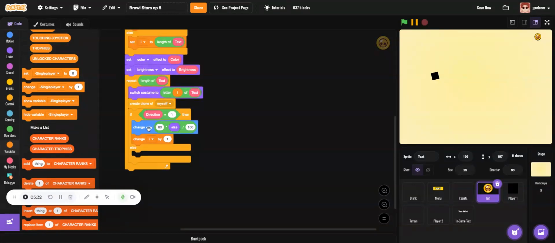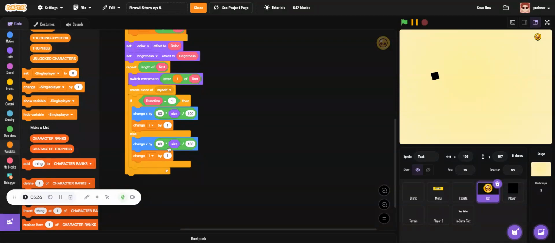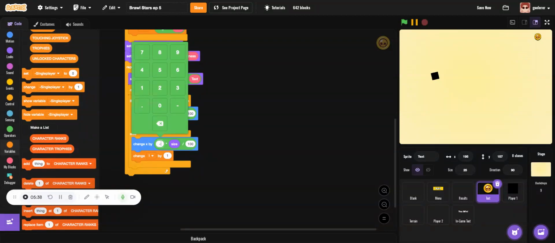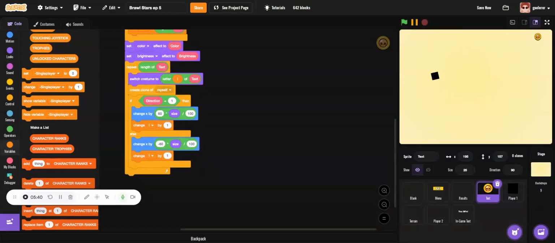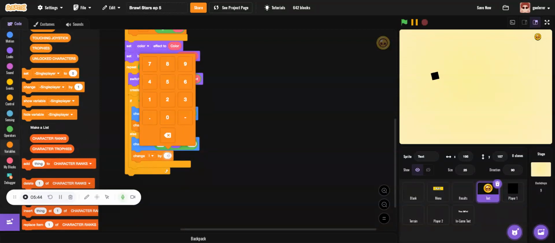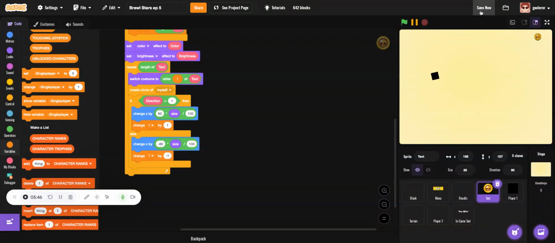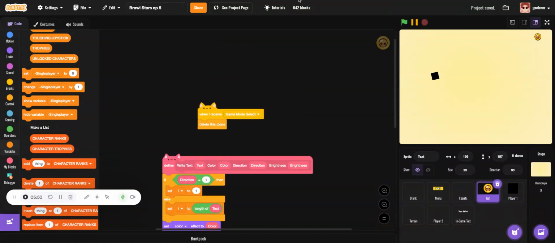And in the else, duplicate this and change x by negative 60 and change i by negative 1. Save the project. Okay.